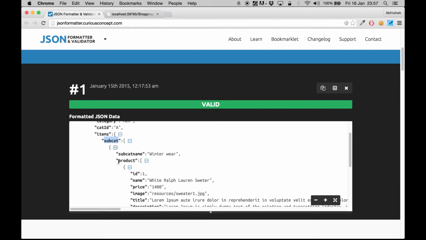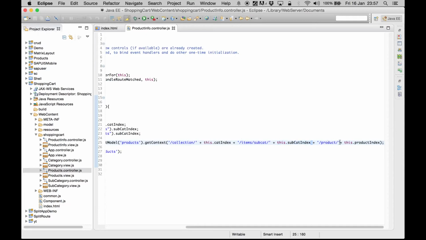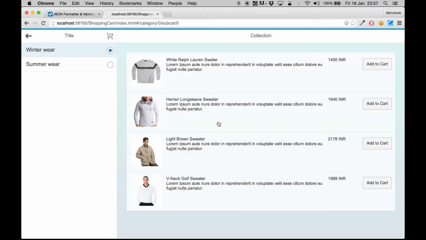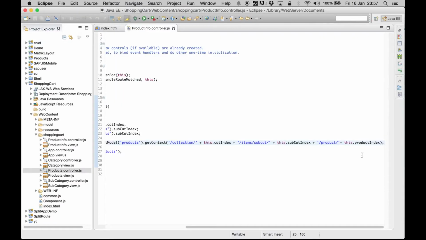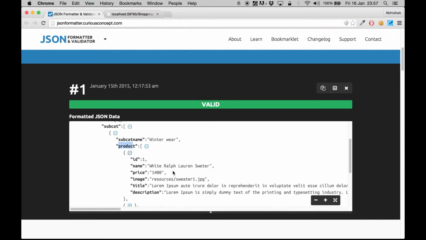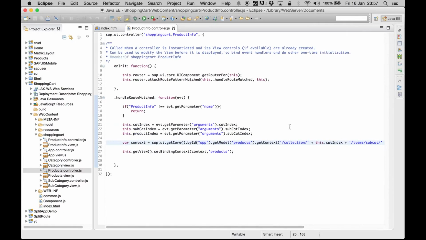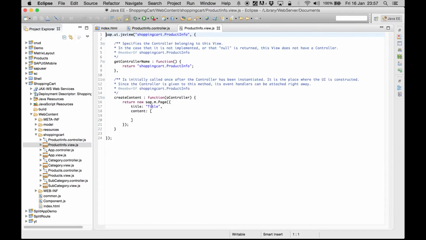And from here, we'll get inside our product. So inside our product, let's say we clicked on this element, which is the 0th index. And when we click on this, we get inside that particular product. So in this case, we get inside this product, and now we can get all the information of that particular product. So we get the context and we bind it with our view, which is the product info view. And now we can go ahead and create this view.